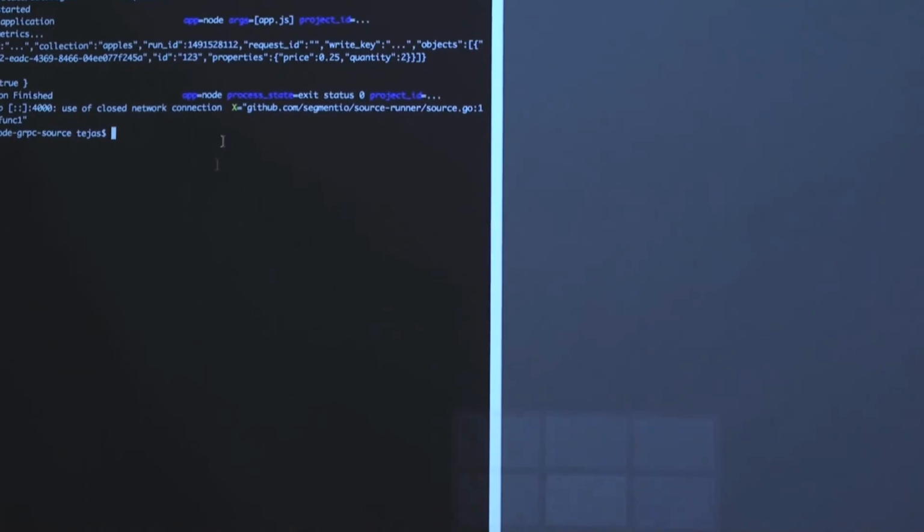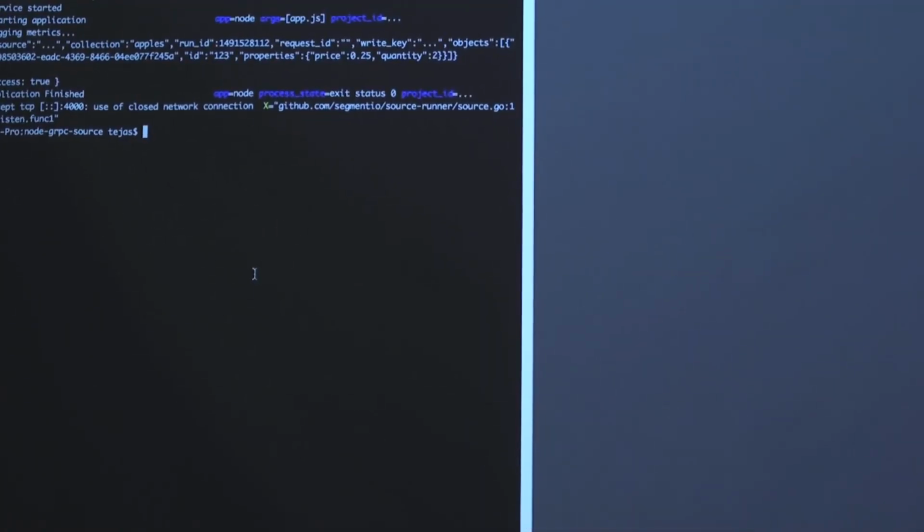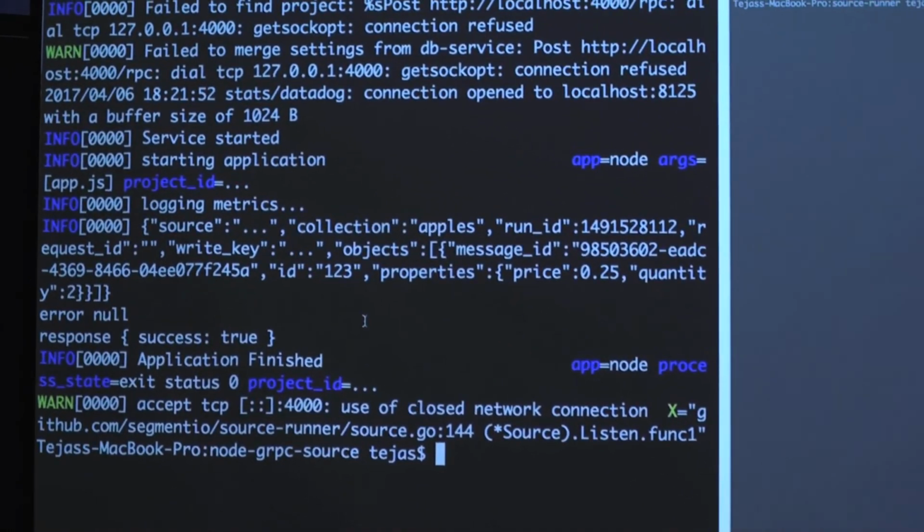So if I'm to give this a shot here, basically, whoa, is this visible?